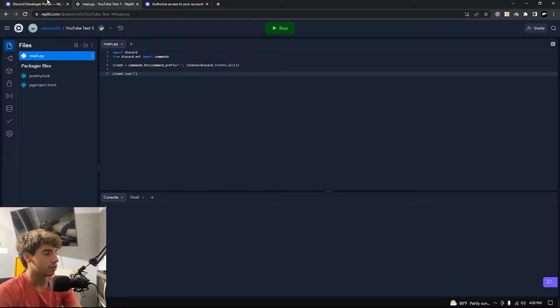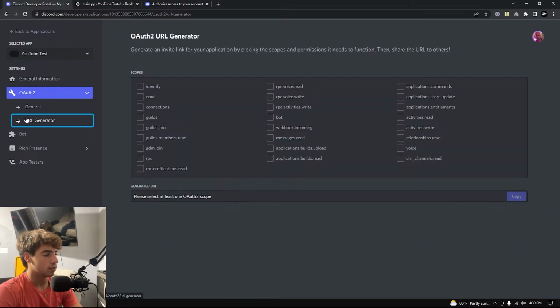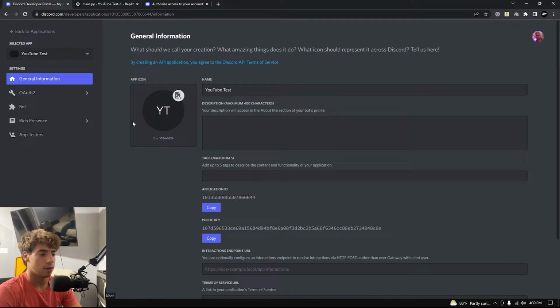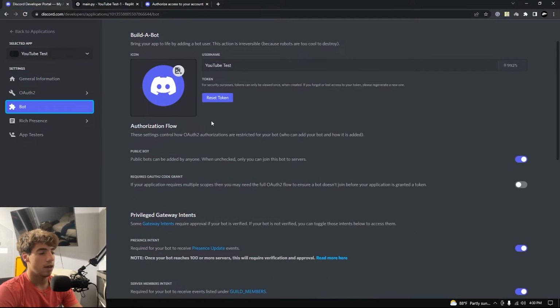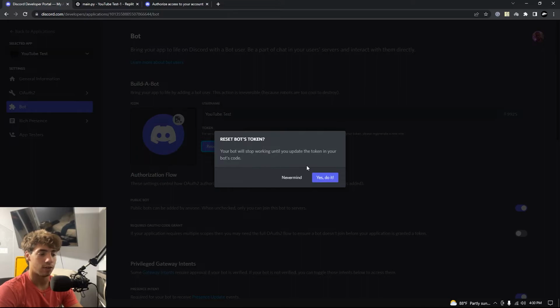But how do you get your token? Go back to the Discord developer portal, go back to, I think it's general information, maybe? No, bot, that's where it is. And then right in the middle, you'll see token. For security reasons, it can only be viewed once. So every time you view it, you have to reset your token. So press reset token. Yes, do it.